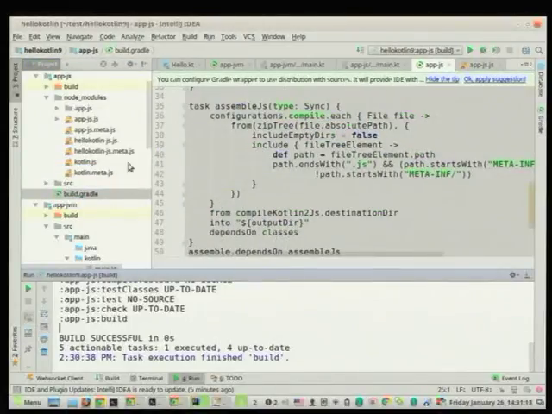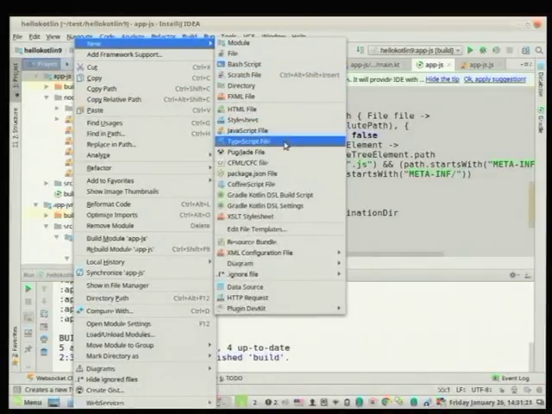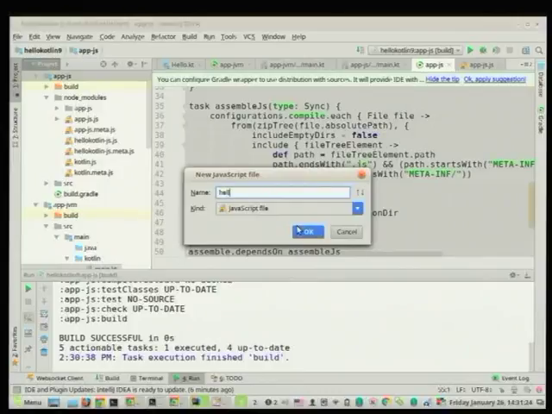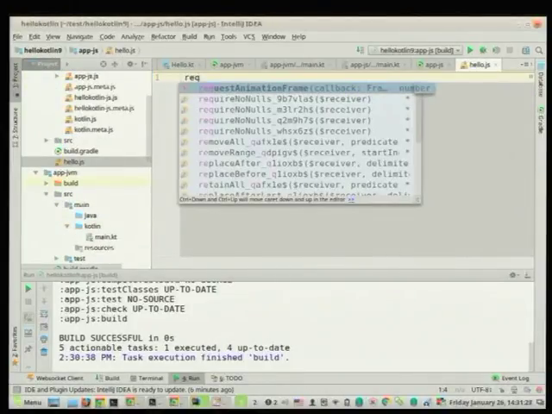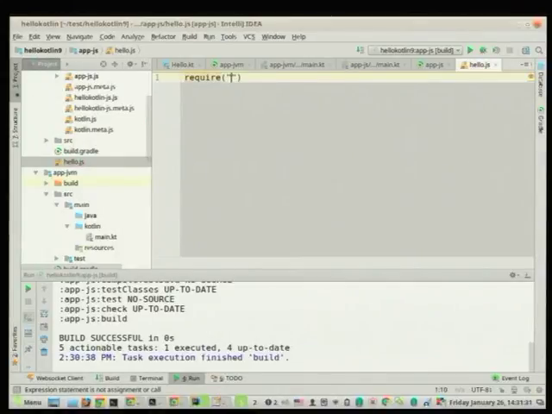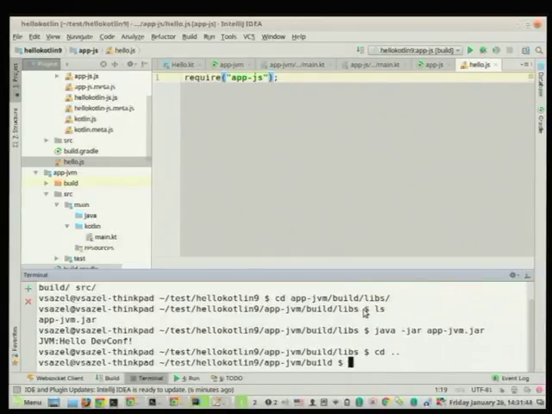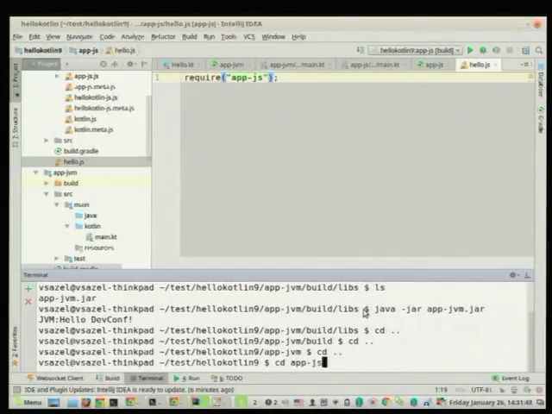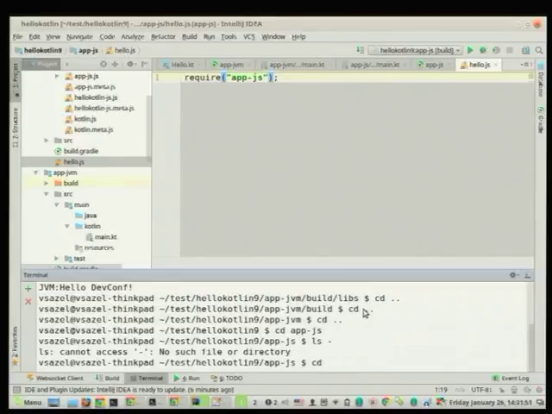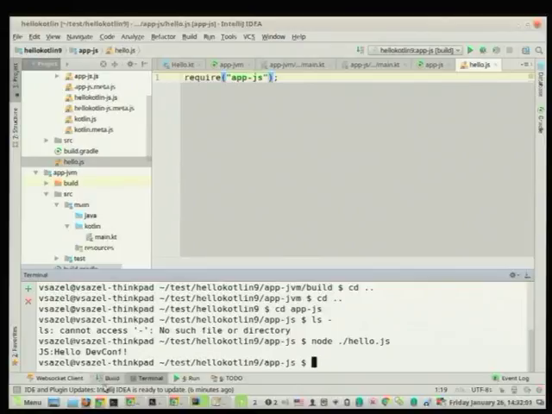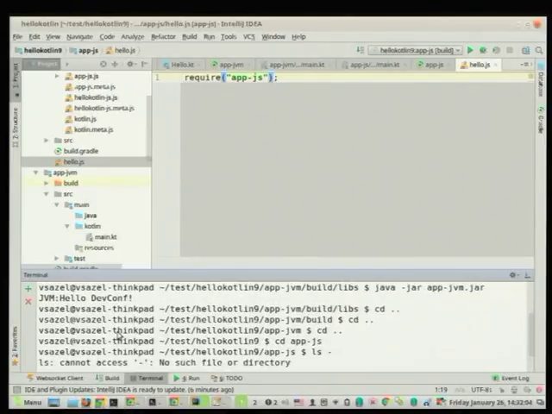And what I need also is to have some simple JavaScript file like hello.js and have it require that app.js. And now I can execute it with Node and hello.js, and you can see it wrote that JS hello defcon, and it was JVM.